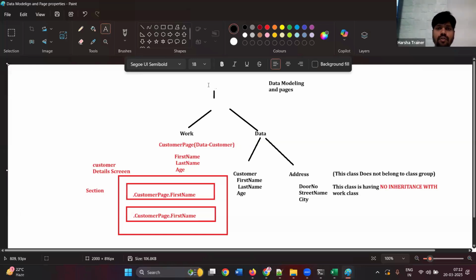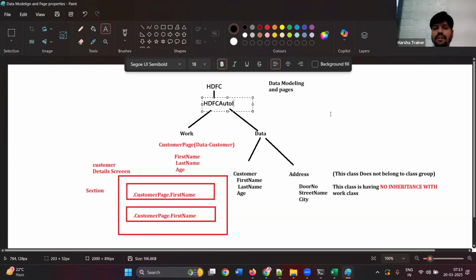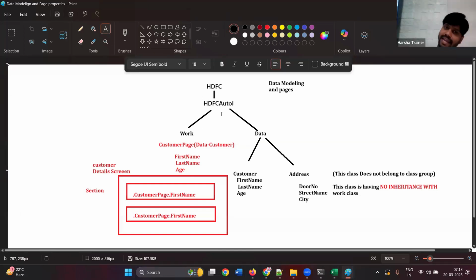Okay. So here you go. In our case, it is HDFC. That is a class. And what about the next one below HDFC? HDFC Auto I, right? That is a class. So now if you look at this, the structure we got by default when we create a new application: HDFC created as top level class, under which you have HDFC Auto, and below that you have work class. And again, same below Auto I, you have data class.